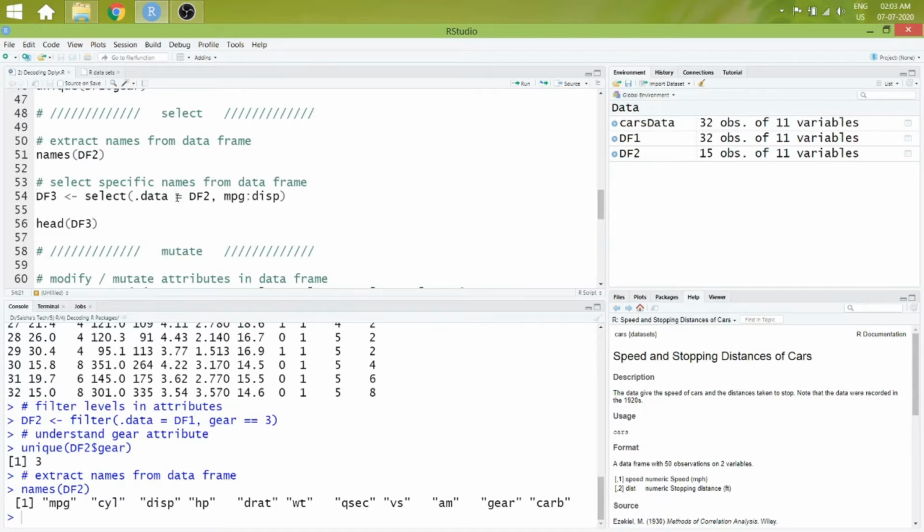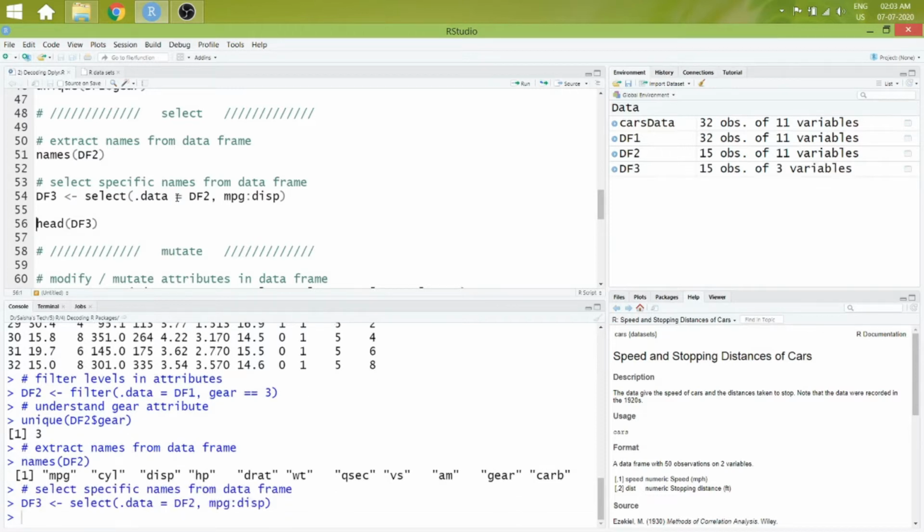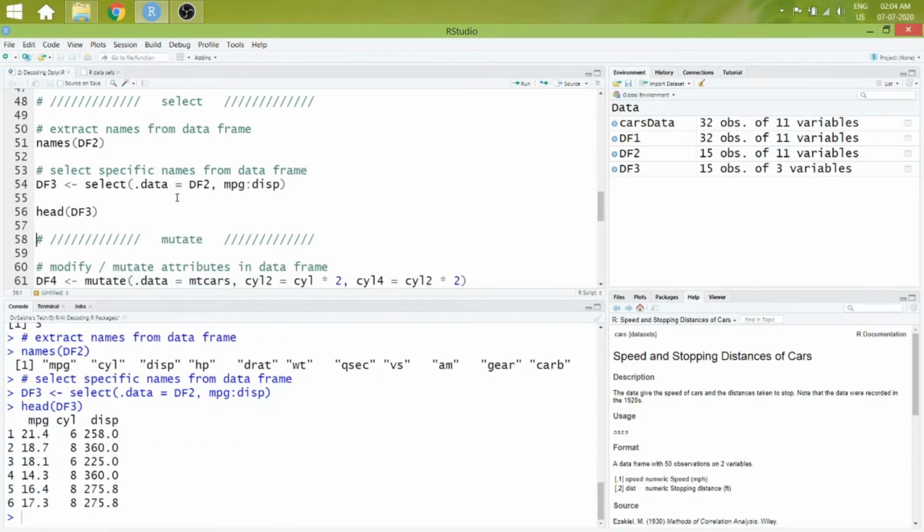In line 54, we are selecting the first 3 attributes of the data frame. The first 3 attributes of the data frame are MPG, CYL and DISP.